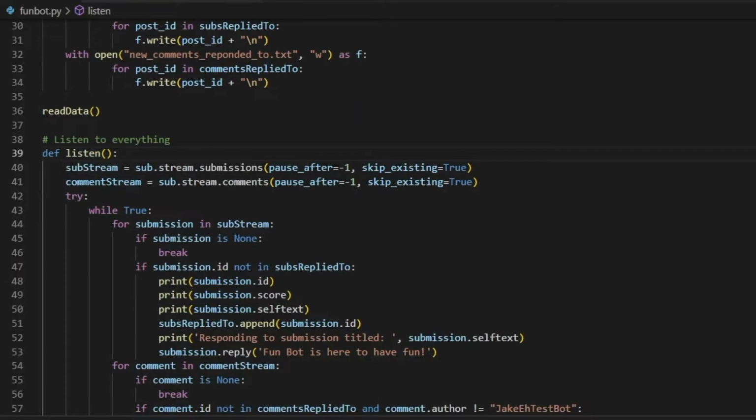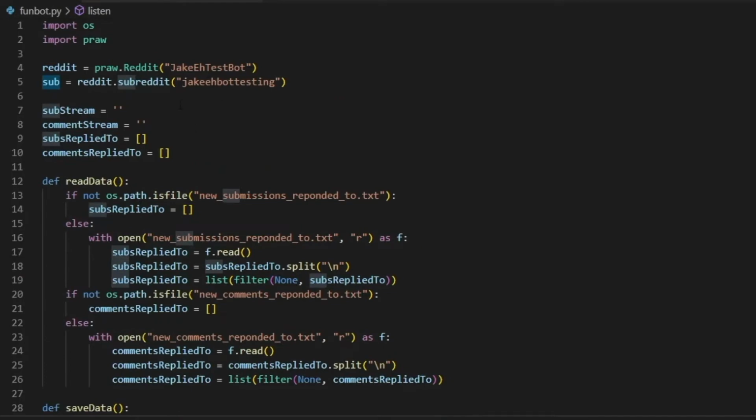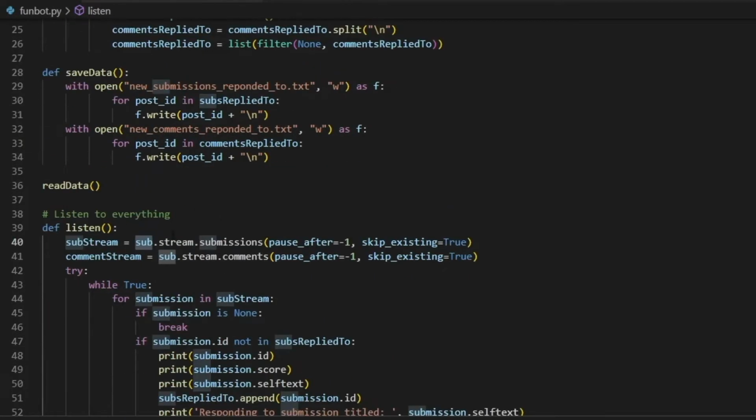So what this is going to do is I'm creating a substream and a comment stream. What this will do is take any submissions from this specific sub, the Jake A bot testing sub, and when this bot is running, it will get any new submissions. This pause after basically allows us to loop both of these streams in a single loop.